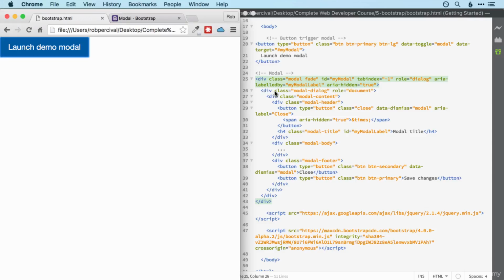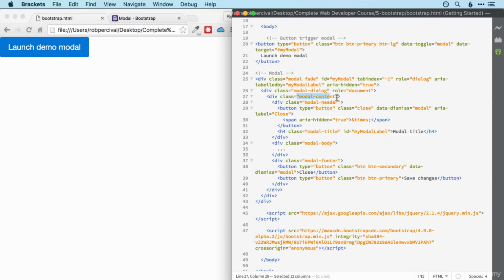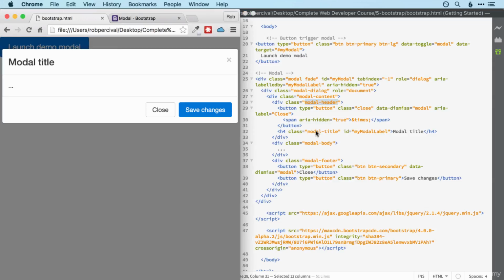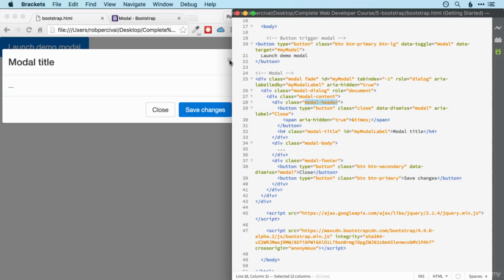Then we've got another div within that which has a class of modal-dialog. This is the document, so this is a kind of container for the modal itself. Then we've got a container for the modal content. Then we've got a container for the header part of the modal. A bit easier if we can see it there. So there it is. The header has the X button on the right there, which we saw in the previous video when we were looking at alerts. So it's exactly the same as that.